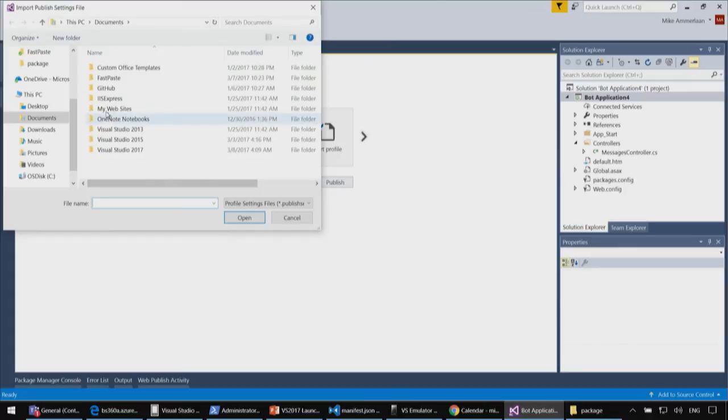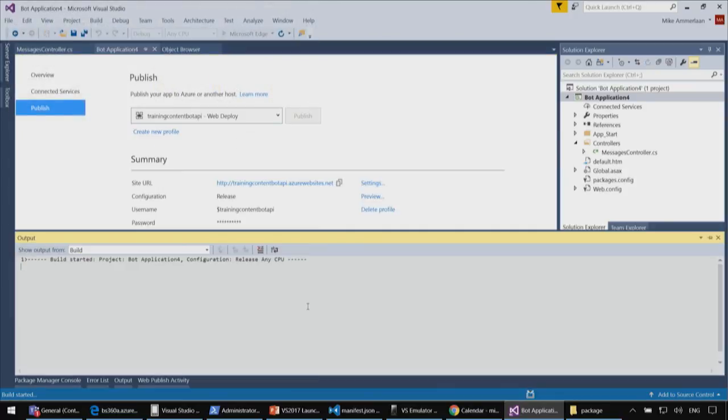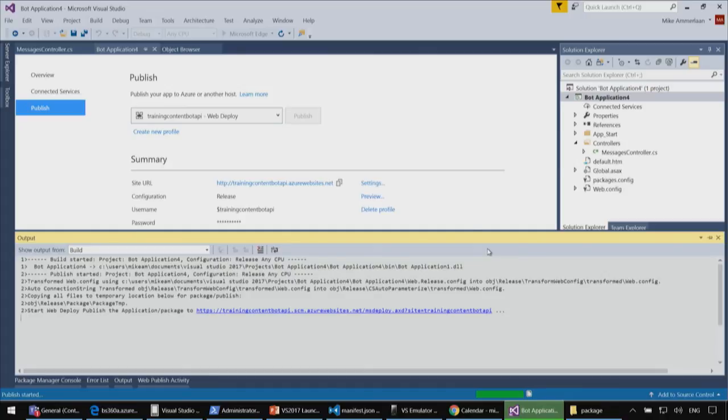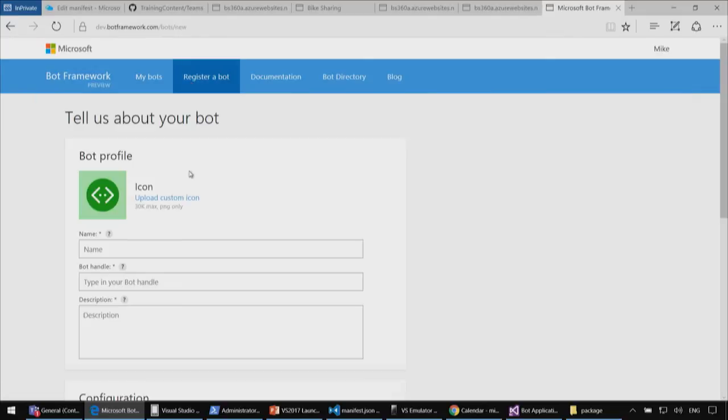So I'm going to import profile. I'm going to select a different Azure site that I've already created, just a standard Azure app service, that's going to host our application. And so this is going to go up there. Now, the next step is we're going to register this bot so that it can be available to apps like Teams. By default, it's going to take me to this website. The website has a handy link to the bot framework where I can register it. So I will go ahead and register this.